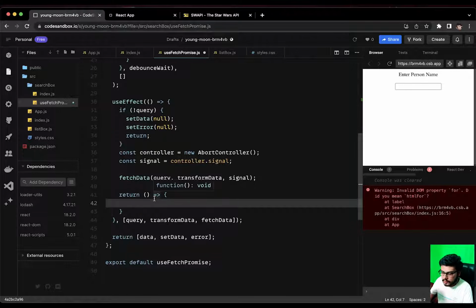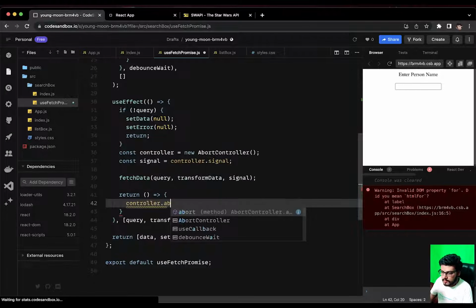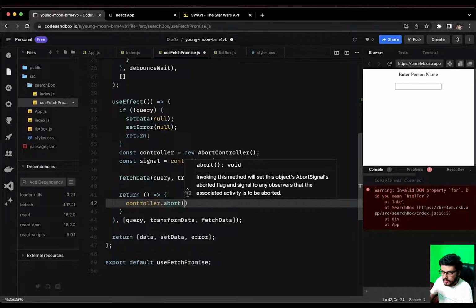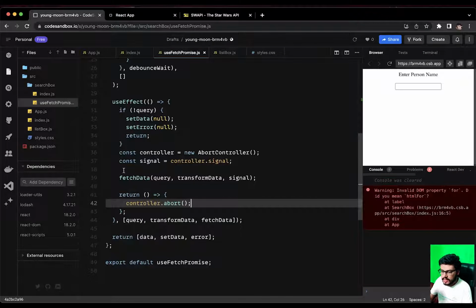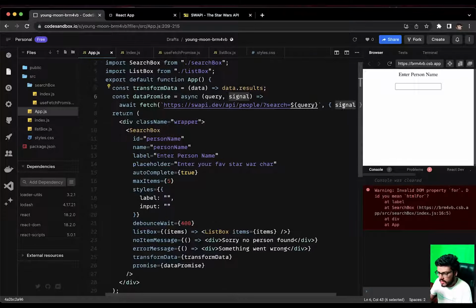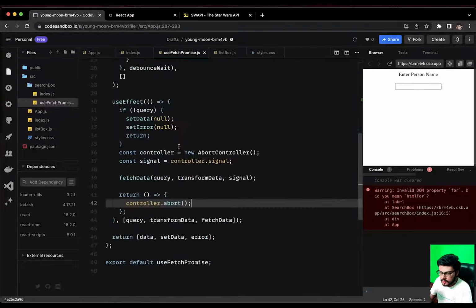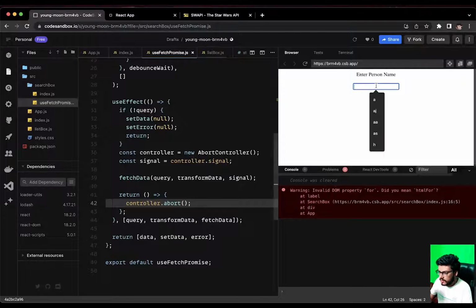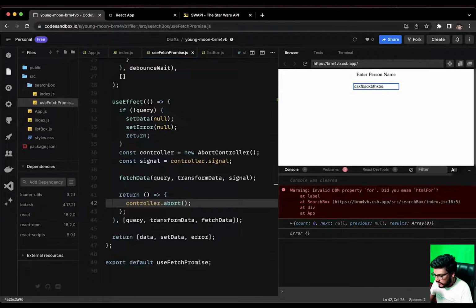So all I need to do is controller.abort, and this is it. Yes. And we also passed the signal to the data promise function which we created, and I'm consuming it over here. So use fetch promise, I aborted the function call. Now let me refresh this, and let us try to write abracadabra, and I am clearing everything at once.